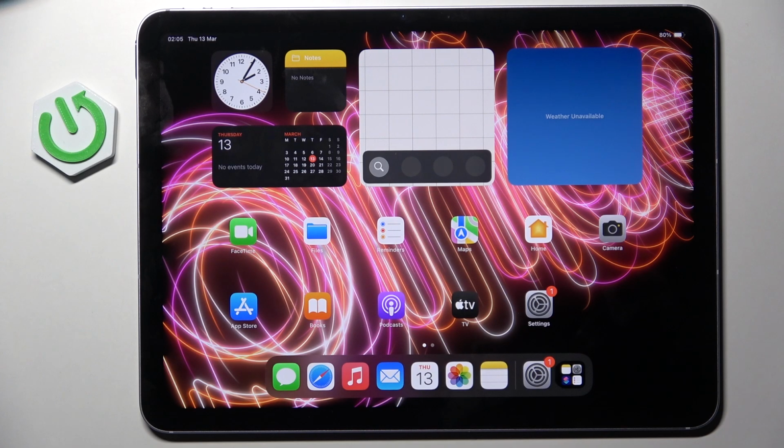Good morning guys, in front of me is an iPad Air from 2025 and let me show you how to clear browsing data.